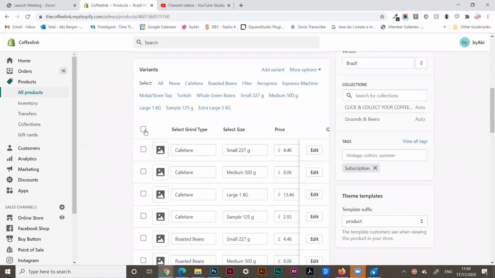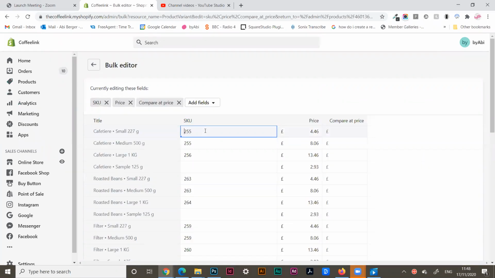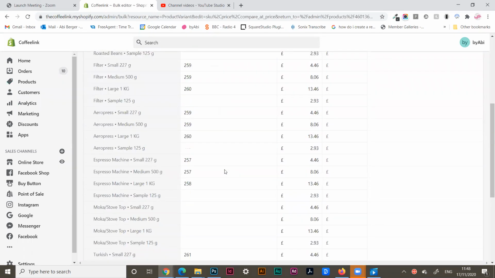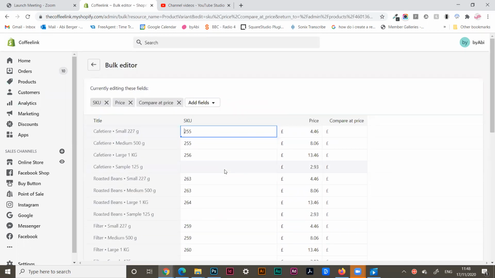Above my list of variants, I'm going to check the checkbox here, which selects all 31 and shows me the Open Bulk Editor button, which I'll click. Here's my bulk editor that I can change the options that I want, but the variants that I want to change aren't here. So I'm going to select Add Field.